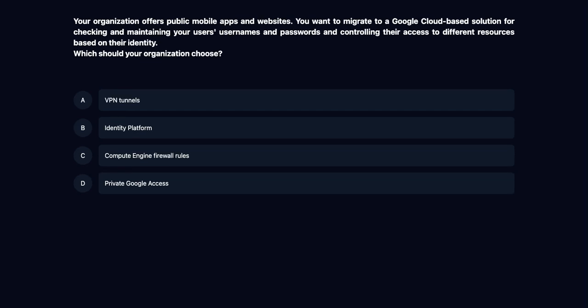Your organization offers public mobile apps and websites. You want to migrate to a Google Cloud-based solution for checking and maintaining your users' usernames and passwords and controlling their access to different resources based on their identity. Which should your organization choose? A. VPN tunnels. B. Identity Platform. C. Compute Engine firewall rules. D. Private Google Access.